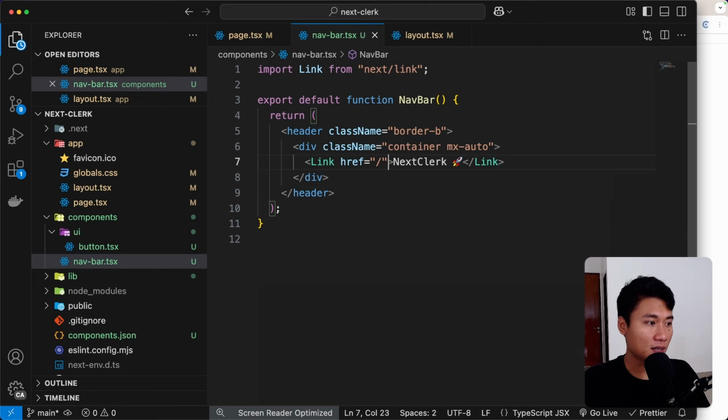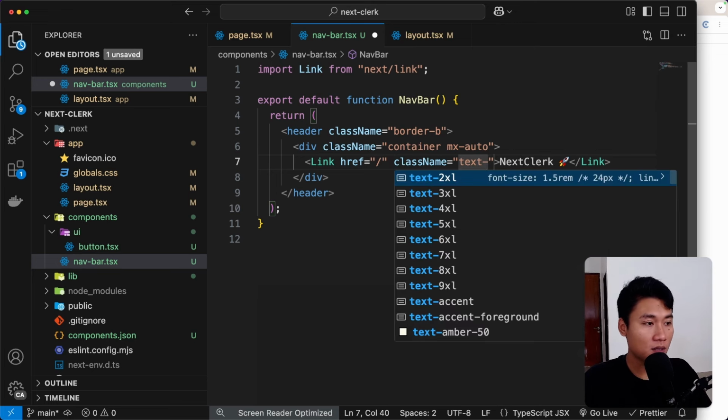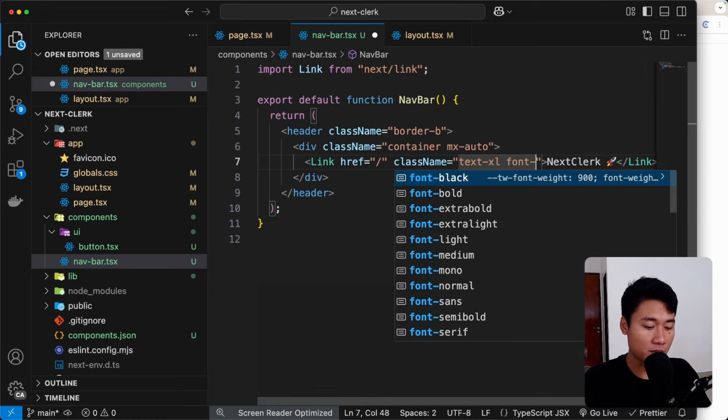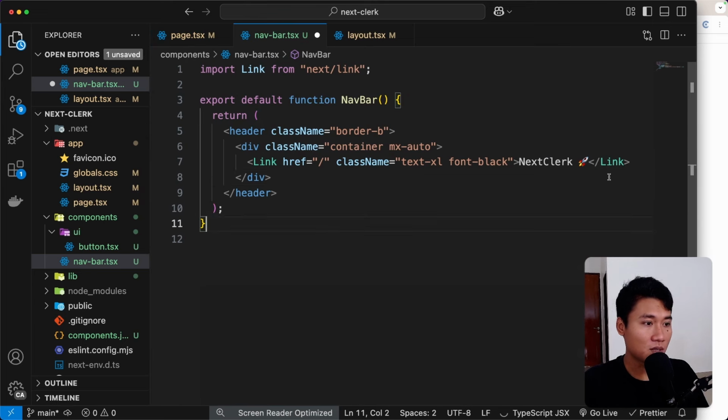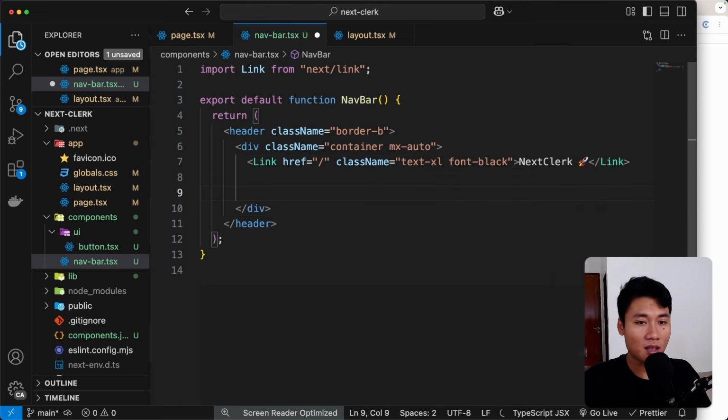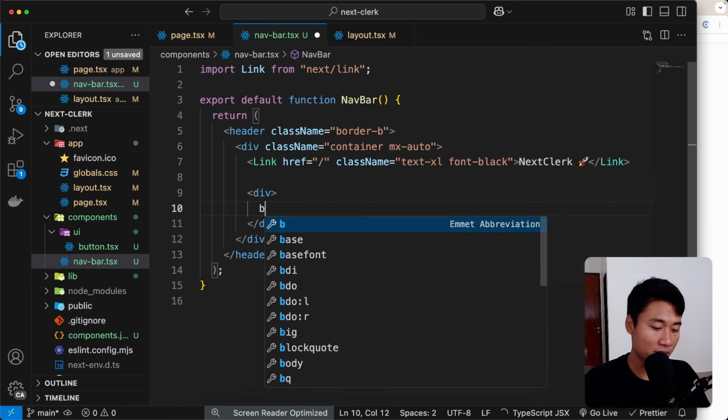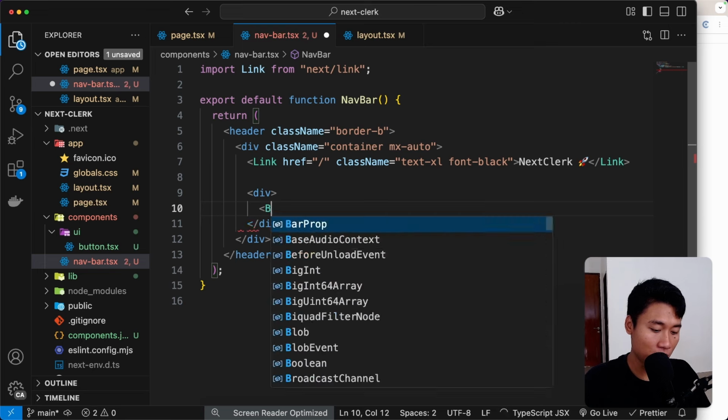Let's add a little bit of class name in here on the logo. I'm going to say text XL and also the font. Let's make it bold. Great. So here, right, we are going to create another div for the login button. So let's just try to make this small. Great. So inside this, under the link, I'm going to create a div. So this div is basically have a button, let me do button.